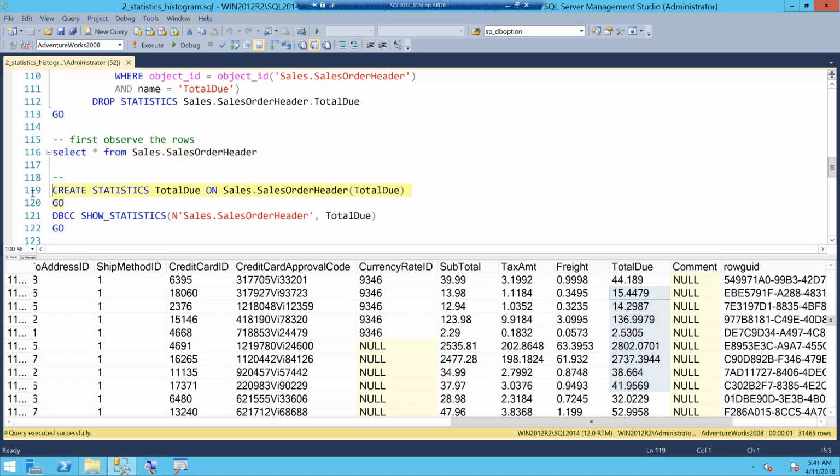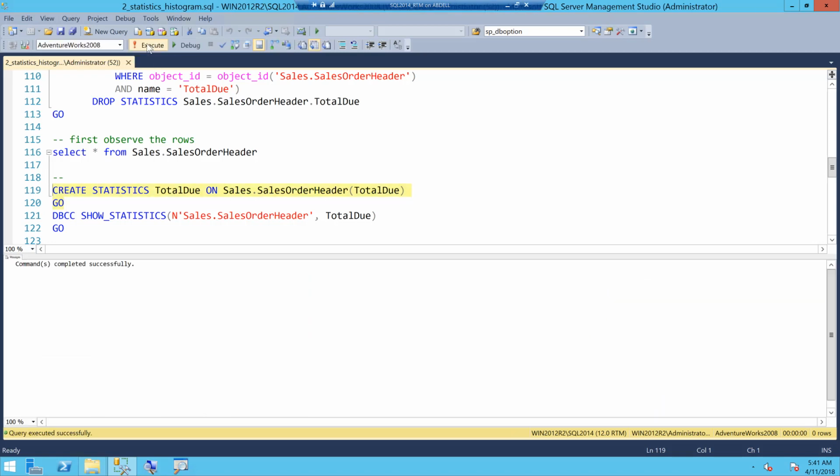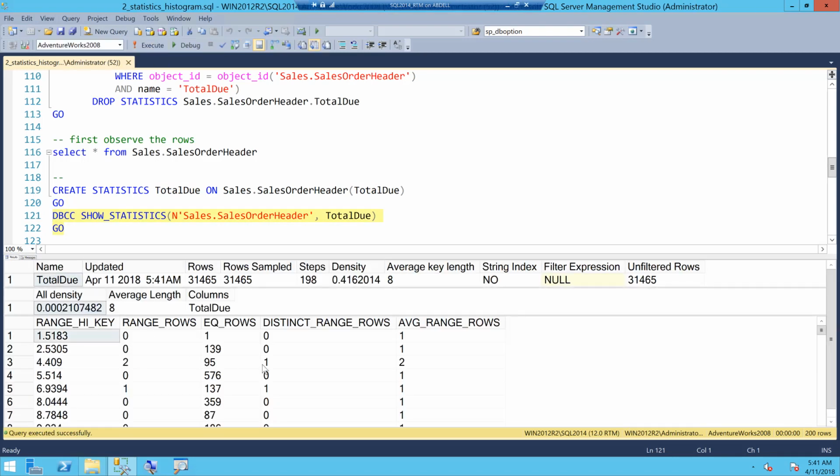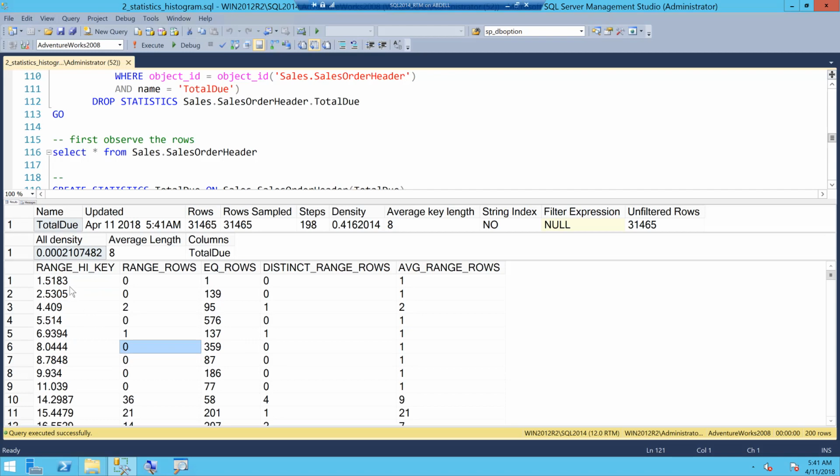What I will do is create statistics on TotalDue. That's the statistics object name, and that's the column. And then let me show you the histogram using the DBCC SHOW_STATISTICS command. Now, when you have the histogram in front of you, let me just expand the window a bit. So we have this RANGE_HI_KEY, RANGE_ROWS, EQ_ROWS, DISTINCT_RANGE_ROWS, and AVG_RANGE_ROWS.